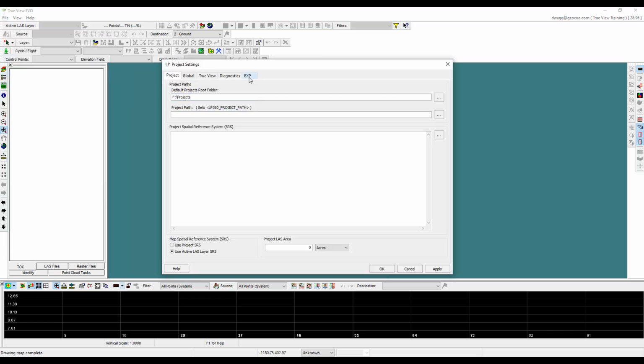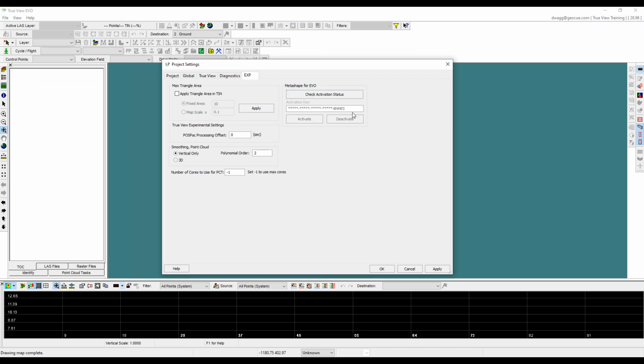In your project settings, currently on the EXP tab, you can check your activation status, and it'll tell you whether you're activated or not, and then you can enter a key in. In order to do that, because you are making an administrative change to the machine, you have to start EVO as an administrator. So you right click on your icon, say run as administrator, and that allows you to check for the status and to activate and deactivate a license if you have it. If you do that activation and deactivation through the project settings dialog, then you're going to be using the built-in Metashape for EVO.